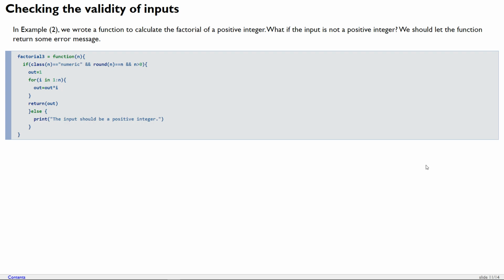In the previous example, we assume the input is a valid input, which means n is a positive integer. What if n is not a positive integer? In this case, we need to use an if-else conditional flow to filter out invalid inputs. And if the input is invalid, we should provide an error message to remind the user that the input is not correct. So we can do the following.